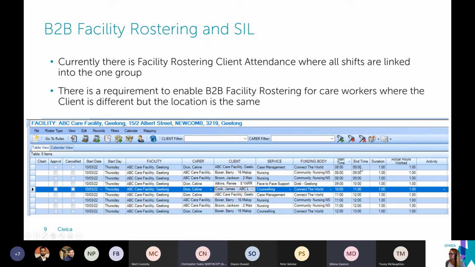8 o'clock till 9 o'clock with the actual facility, and then at, say, 9 o'clock they might do a one-on-one shift with a client until 10 o'clock. Then at 10 o'clock, they might do another one-on-one shift with another client. And then at 11 o'clock, they might continue back doing maybe group activities where they're not actually directly rostered to a client. So when you look at that, they've actually done a period of engagement at the facility that could be considered a back-to-back shift.